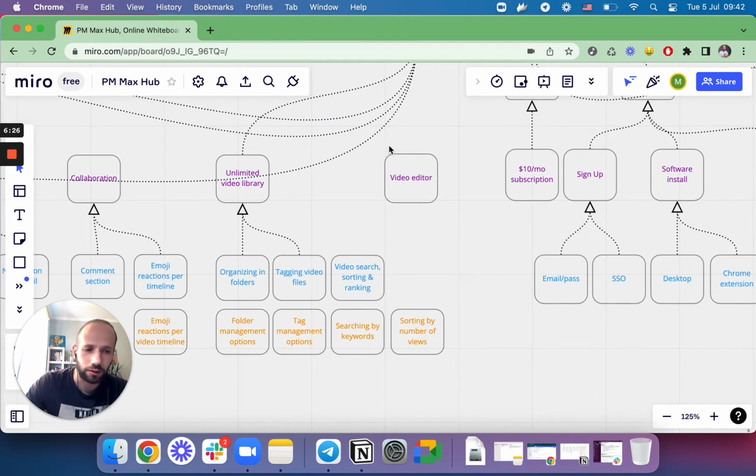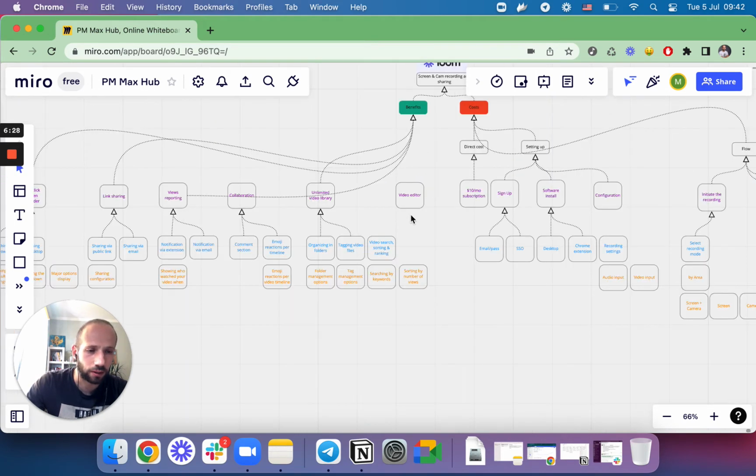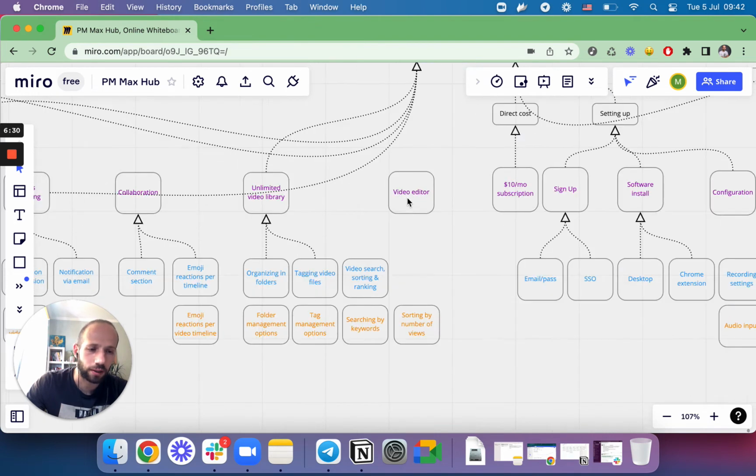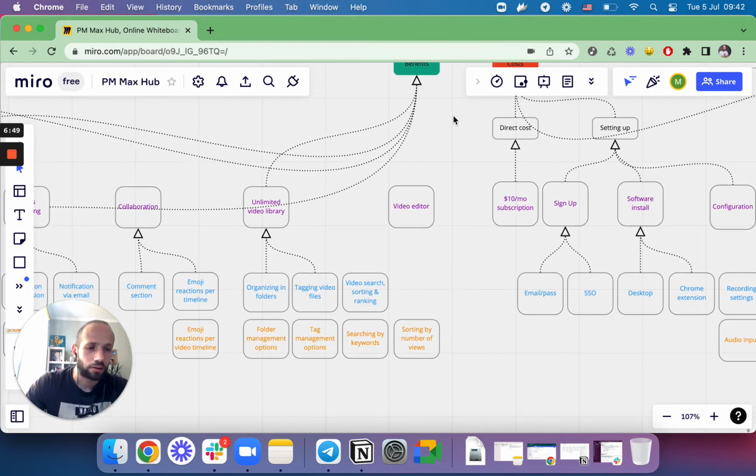For video editor, it's also another benefit that you get with Loom, but it's something I didn't list. So again, it's the option to cut the video, to remove unnecessary parts, to merge two different videos, to add some written text, to make some effects, and you can go deeper into the editing area. So that's for benefit.